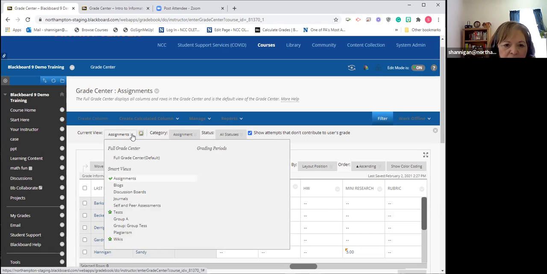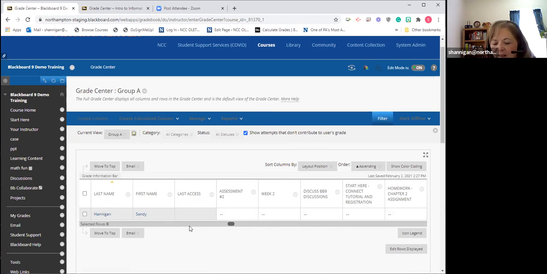You might want to focus on, I don't know, Group A. I'm just randomly picking things to show you that you don't have to look at the entire Grade Center when you filter. You can filter by category, status, etc. Right here, you'll notice that there's a check and it says show attempts that don't contribute to user's grade. So if you have something in your Grade Center that is not included in the grade, you could leave it this way, or if you want to see every single column, you would uncheck it.